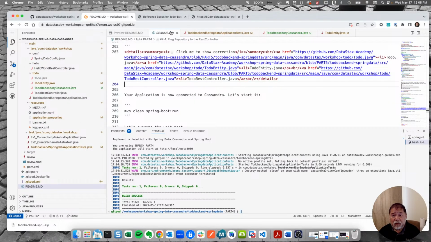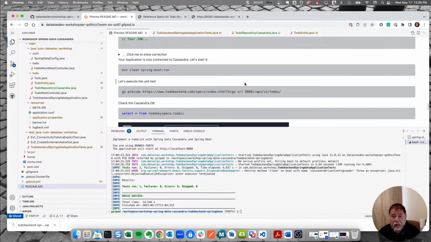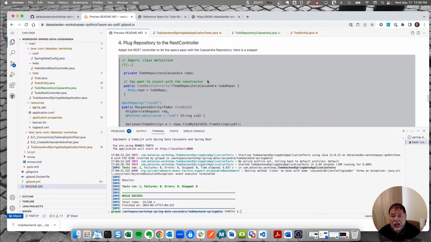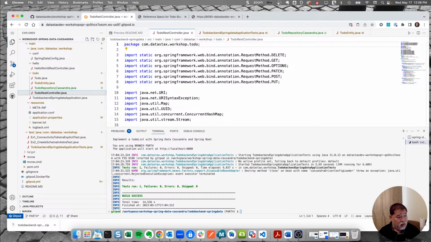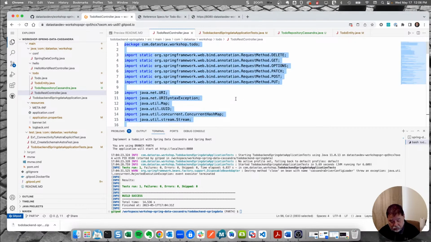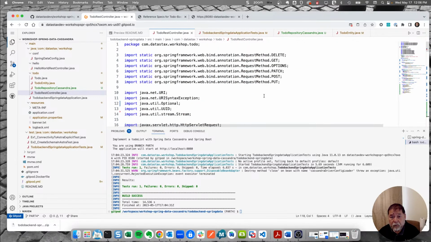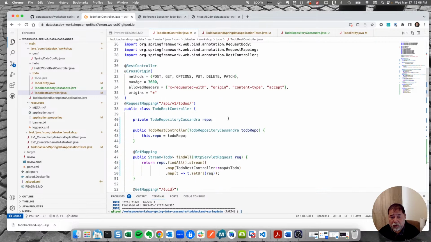I'm just going to copy the solution into the REST controller. So there's the to-do REST controller. And I will show you some of the solution, a little more than the author showed you there. Okay, so there's the completed to-do REST controller.